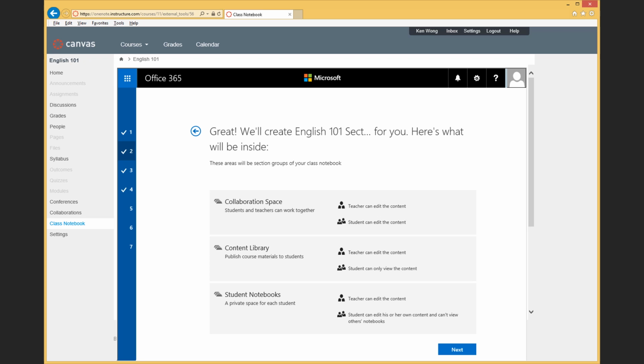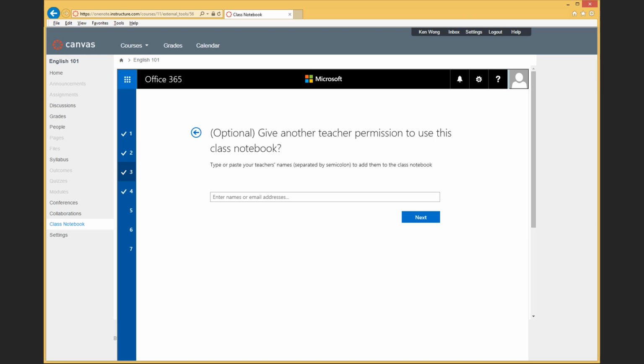This screen describes the sections which will be inside your class notebook. The collaboration space, where students and teachers can edit and all work together. The content library, which only the teacher can edit. And a personal space for each student, which is private between the teacher and individual student. Here we have the option to add an additional teacher to the class notebook. This teacher will have all of the same permissions as you, the notebook creator.